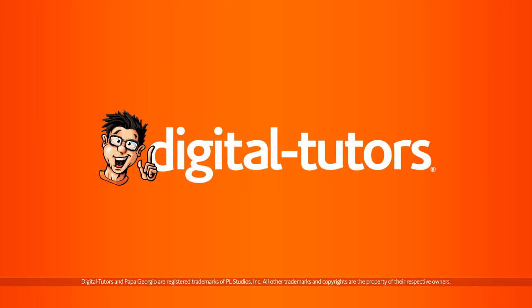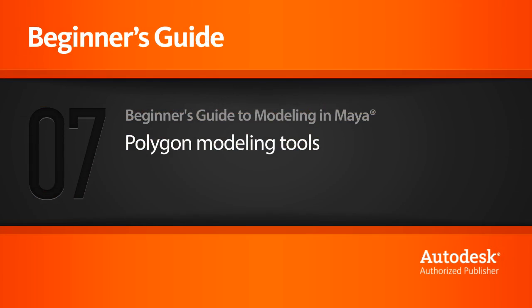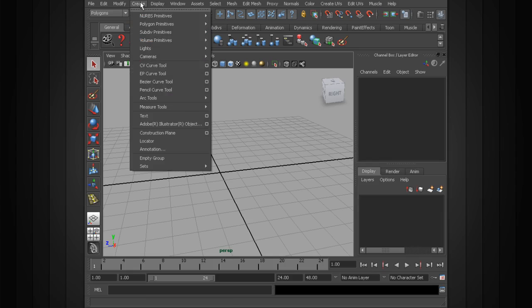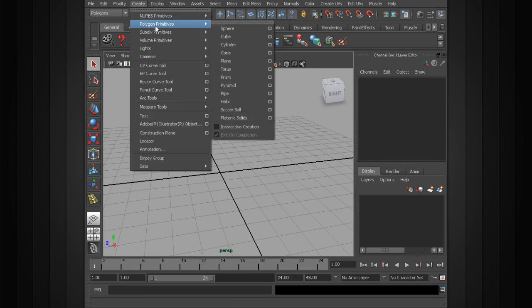In this lesson, we'll take a look at some of the polygon modeling tools that can be used to modify our geometry. So let's say that we want to start creating something that's actually useful rather than a primitive sphere or cube. Let's say we want to start to create something like a wheel rim. We'll think about what the shape of a wheel rim is, and we'll try to get a primitive that matches to start from. So I think in this case, we'll create a polygon primitive pipe.